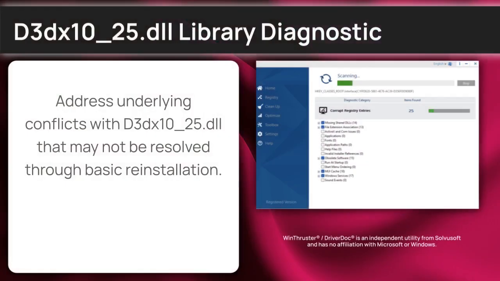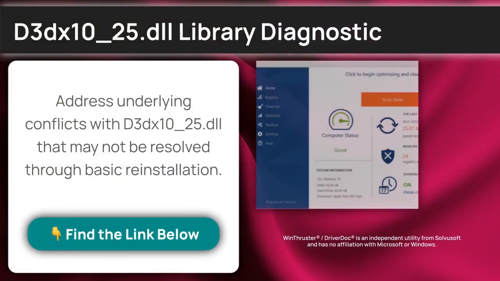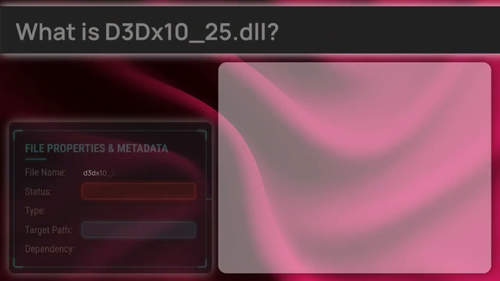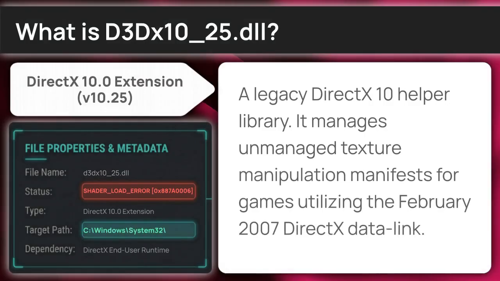To begin our DirectX troubleshooting, choose between the manual path or a resource for standardized maintenance. This is the DirectX Update 25, a legacy DirectX helper library. It manages unmanaged texture manipulation, manifests for games utilizing the February 2007 DirectX data link.